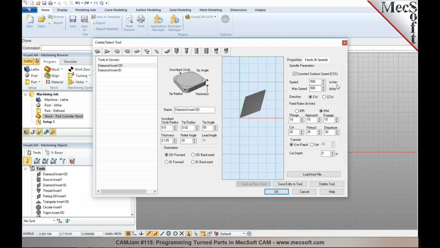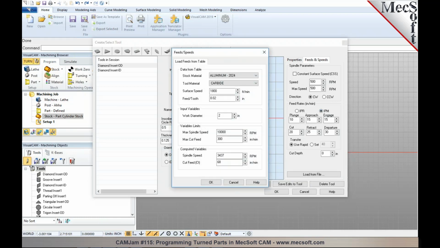Now the Feeds and Speeds tab allows you to set the spindle either as a constant surface speed, which should be in units per minute. It could be inches per minute or millimeters per minute. And you can set the max RPM. Now the feed rates can be set either in inches per revolution or inches per minute. Or if you're working in millimeters, it could be millimeters per revolution or millimeters per minute. And you can set between constant surface speed or constant rotational speed, CSS or CRS. And the post can be configured to output whether it's going to be a G96 or a G97 for CSS or CRS. And you can specify IPR and IPM depending on the feed rate units that you'd like to program your toolpaths.